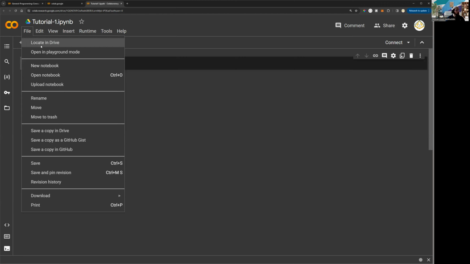Playground mode, we generally don't need it, because if you're working with some really serious problem or real-time use case. New notebook, open notebook, upload, all self-explanatory, and you can save it, and you can even save a copy to GitHub. It is integrated with GitHub. You can push your work into GitHub directly if you have configured your notebook with your GitHub repository. So from the DevOps perspective, it is another really powerful feature.